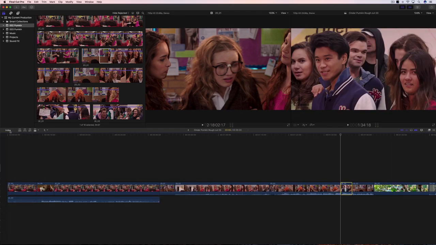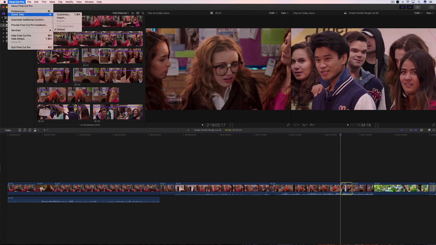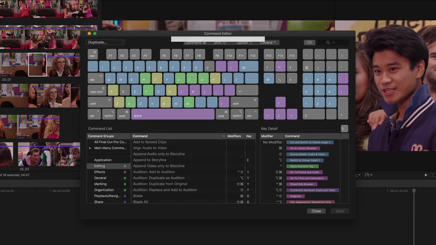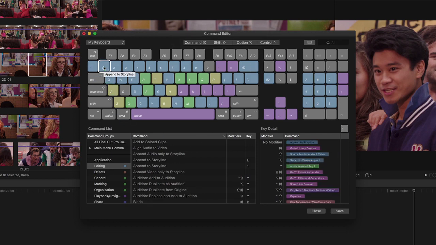By the way, if you're coming to Final Cut Pro from another NLE, you can customize the keyboard shortcuts so they're more familiar to you. Just go to Final Cut Pro, Commands, Customize. Then choose Duplicate from the menu in the top left and give your new keyboard settings a name. And just start dragging commands to keyboard buttons.